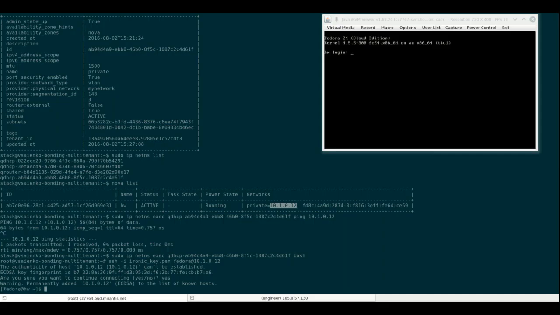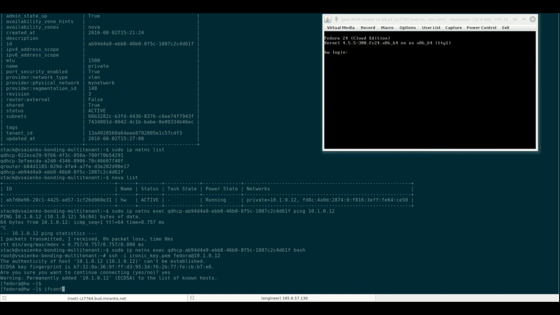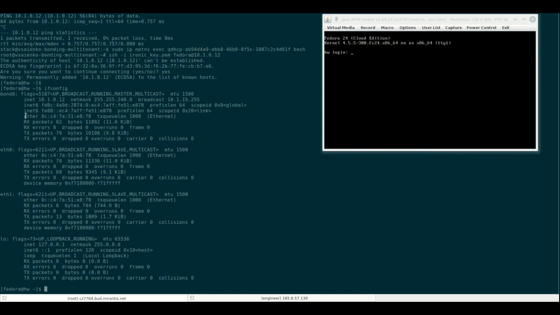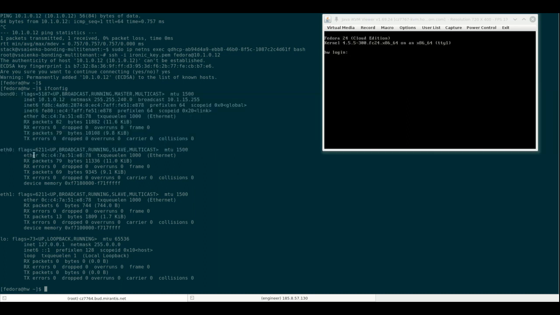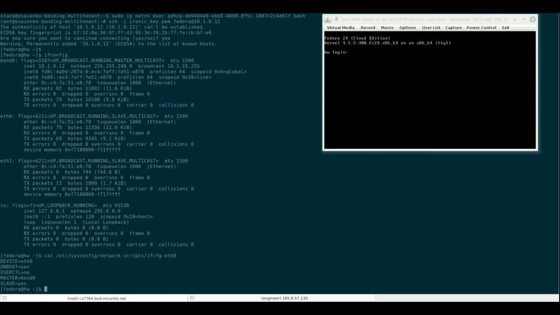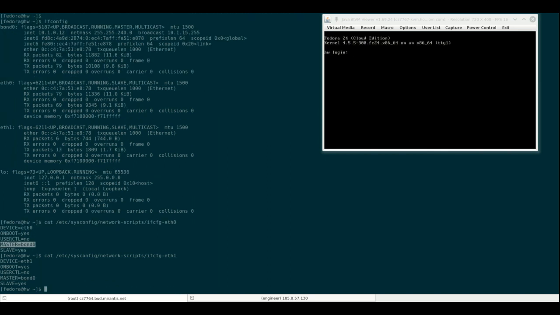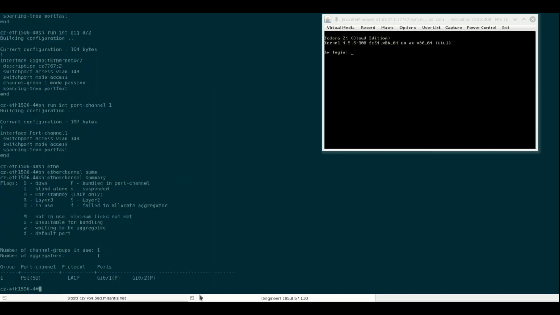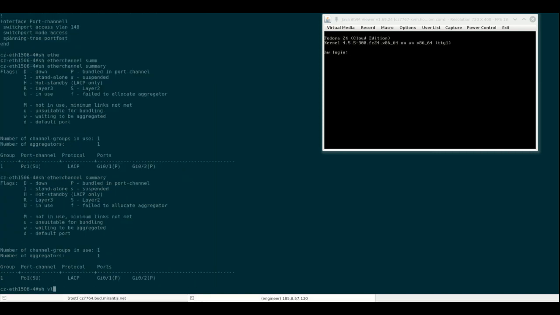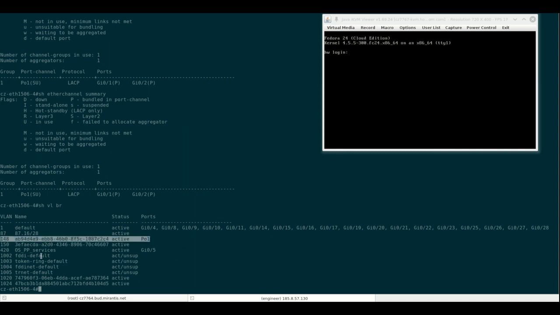On the instance there is a bond0 interface that has the IP. And eth0 and eth1 interfaces are configured to be the bond slaves. This is eth0 and this is eth1, and the bond is configured with mode 4 that announces the bond as a LACP capable device. On the switch, the port group is plugged into the tenant network.